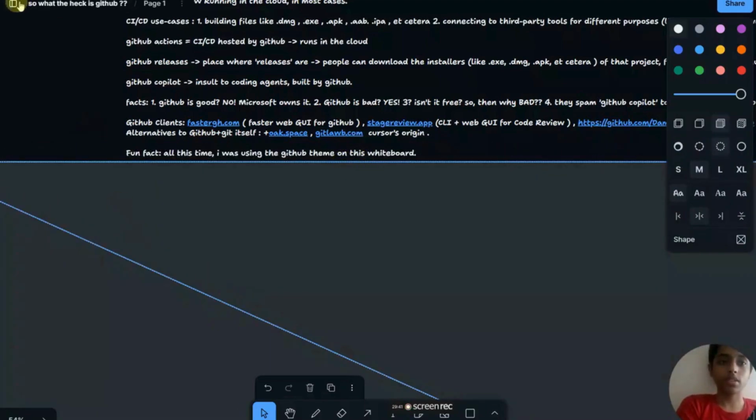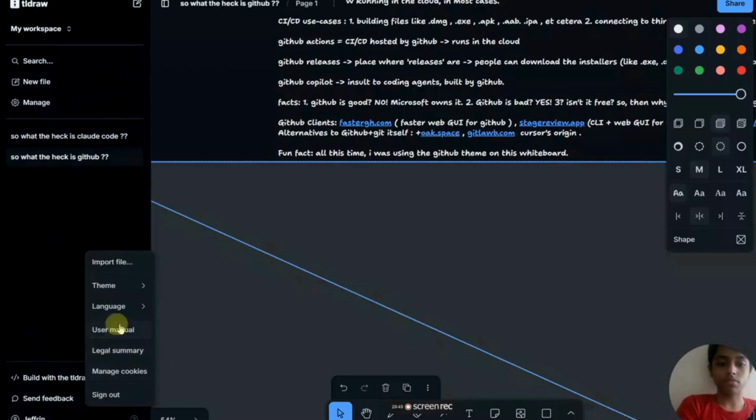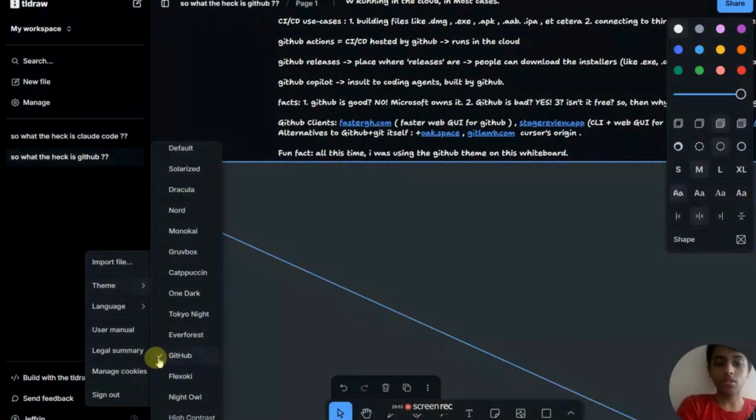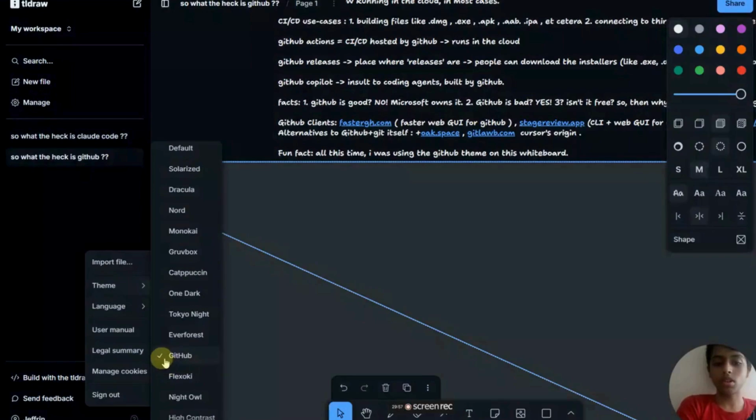And yeah, here's a fun fact. All this time I was using the GitHub theme. See, all this time I was using this GitHub theme on this whiteboard.